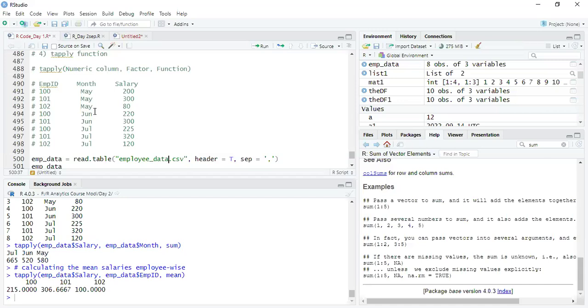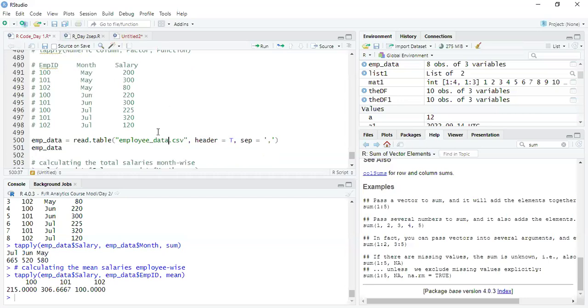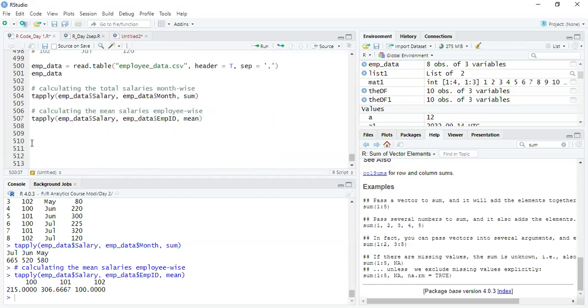The conditions might be month, might be employee ID, or both. So you can use it. Okay. So let me also show you whether we can apply both. So tapply, say employee_data$salary.